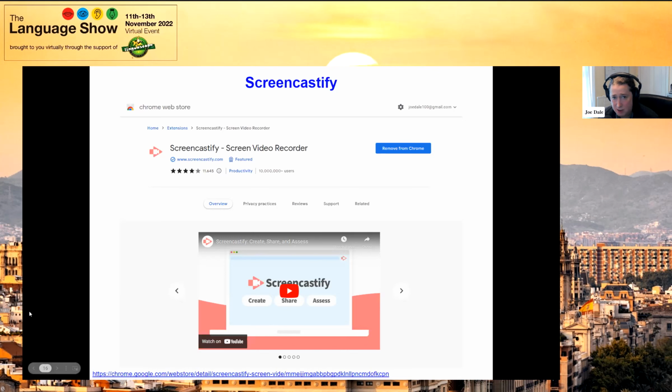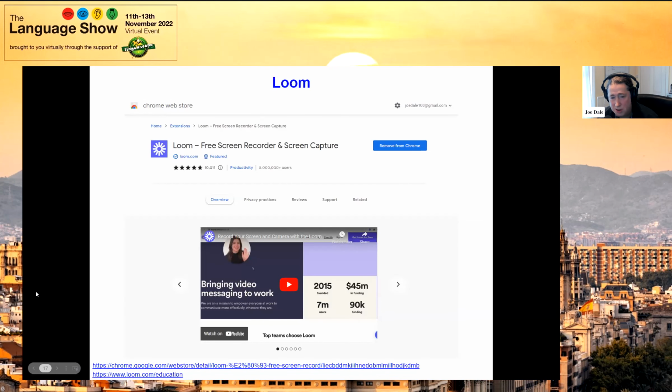So recently, the model for Screencastify has changed. It used to be that you could record unlimited videos for up to 5 minutes each, but now you can record up to 30 minutes, but you're restricted to only 10 videos in the free account. If you want more than that, you have to pay. In the past, unlimited videos up to 5 minutes was a perfect length, really. But I would imagine the company weren't making enough money that way, and so they've changed the model.